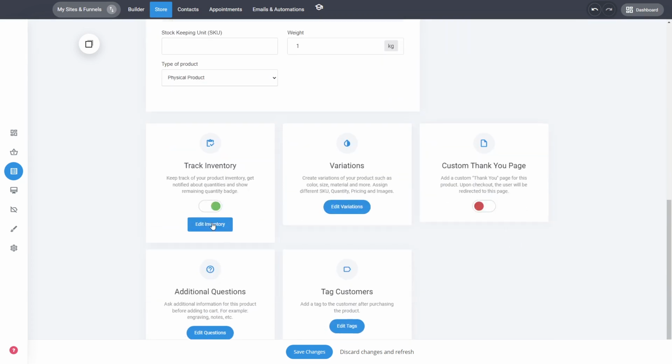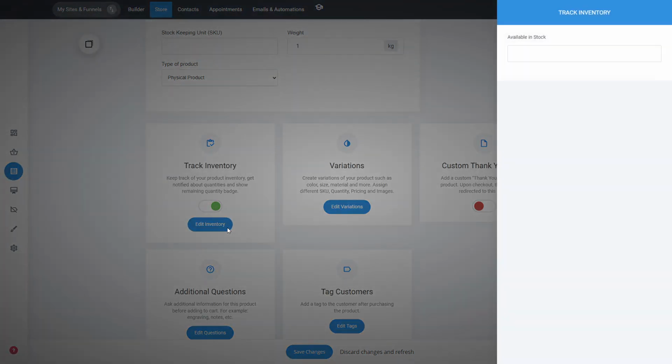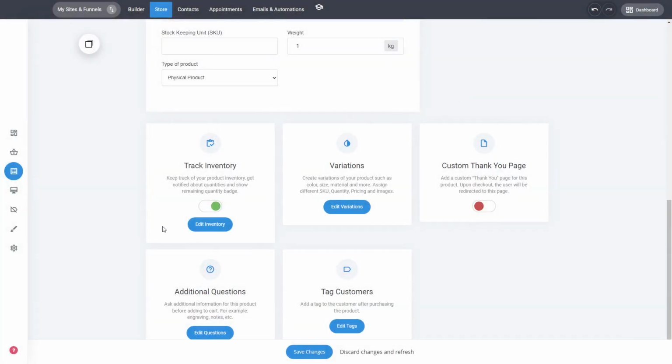Then you have here a few other options, such as the track inventory option, which you can of course toggle to disable and enable if you want to track inventory. This is if you want to reduce the available stock that people can purchase. So let's say you have only 10 of this product, you can type it here, and when somebody purchases, that will reduce the amount of the product that you have. So when you reach 0, it will show that it is sold out. So this is what track inventory stands for.